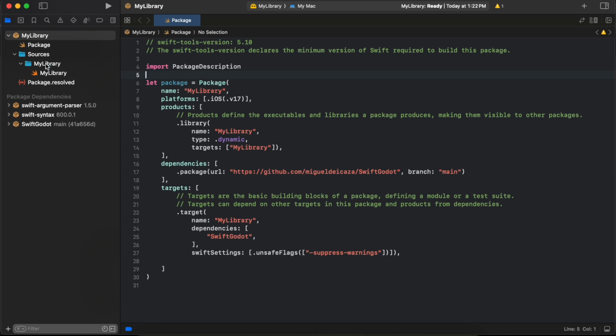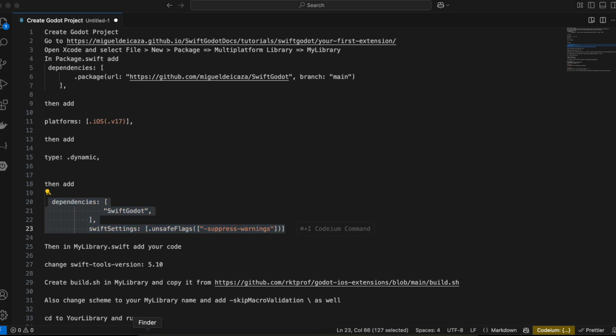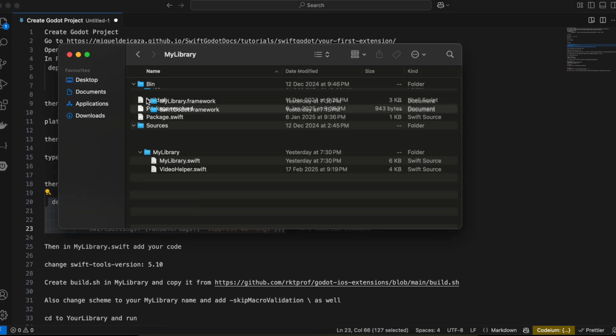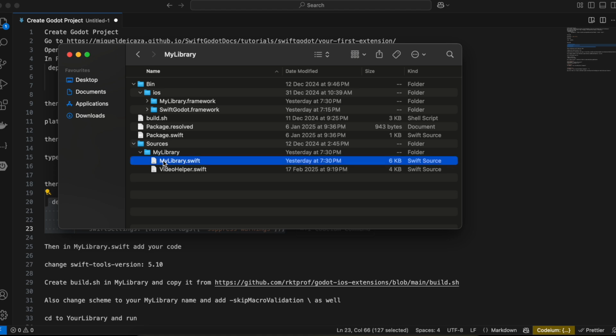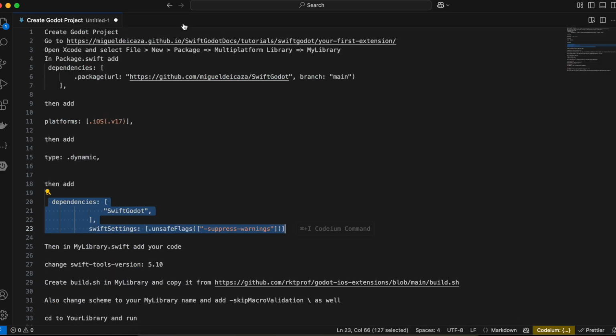Then you just have to go to my library and open this particular Swift file. Now as usual I will cheat a little bit because I already have this code written. So I'll just open this particular file from my old project. I'll copy everything and then I'll explain it to you.